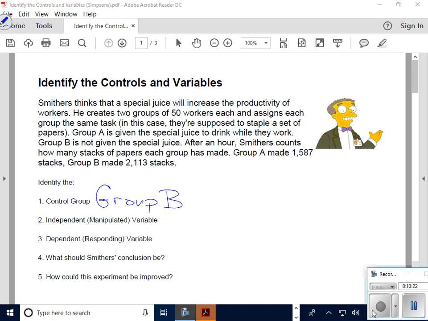Now, what is the independent variable? What is Smithers manipulating? Yeah. Well, it is group A, but what is group A getting that group B doesn't have, Ethan? The special juice. So my independent variable is the special juice. The special juice is my independent variable.